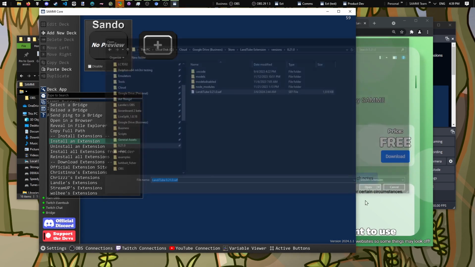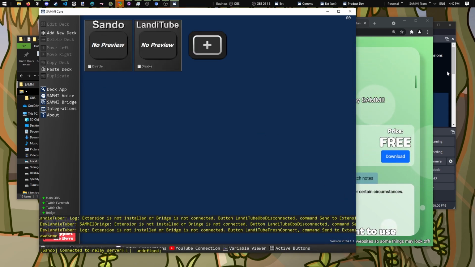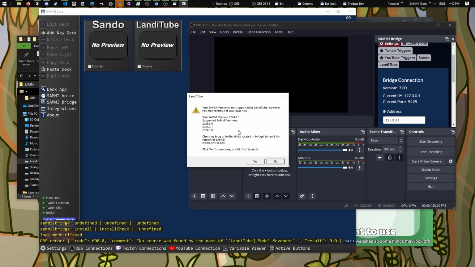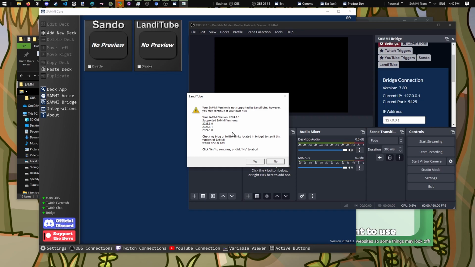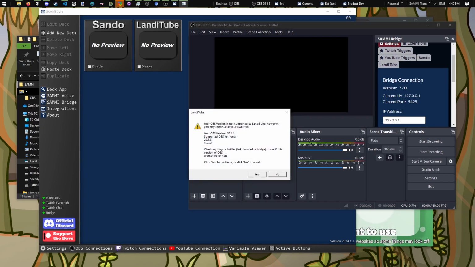So we'll click open, and then we should see it go ahead and install. And once it's doing this, you will get some pop-ups probably. If you get anything like this, don't worry. Just check with me and make sure that LandiTube still works on the versions of Sammy and OBS that you're on. And more than likely, they should be totally fine. So just click yes. You should get both of them. Just click yes to them.